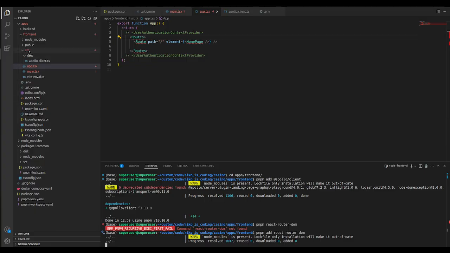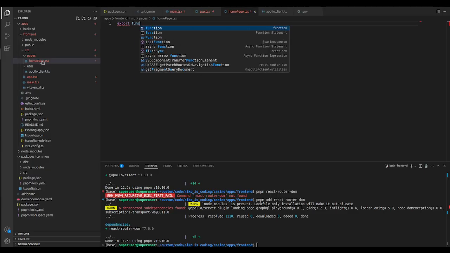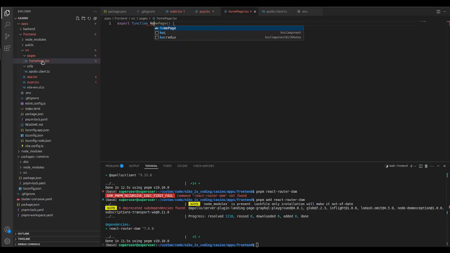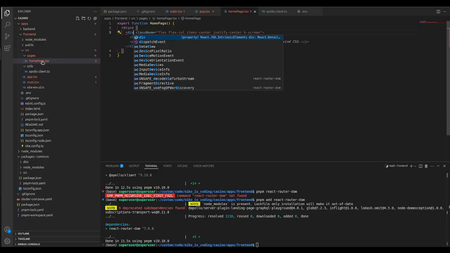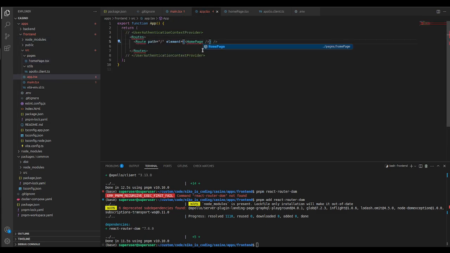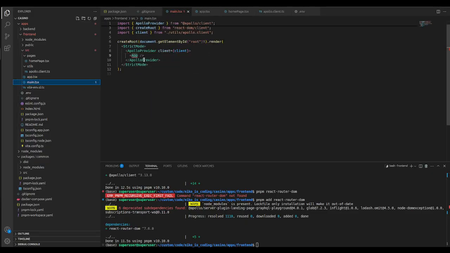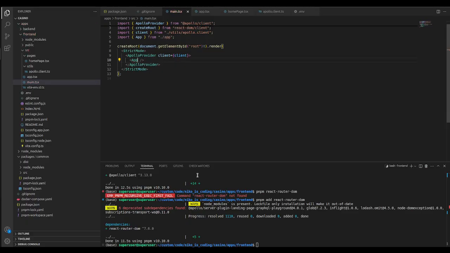So while this is loading, here we're gonna come and we're gonna create a pages folder. We're gonna call homepage.tsx, export function homepage, and we're just gonna return a div that says hello. And we're gonna come import this here. So let's see now. Yeah, there we go. This works. And here we're gonna include our app. Now we have set up our Apollo client.